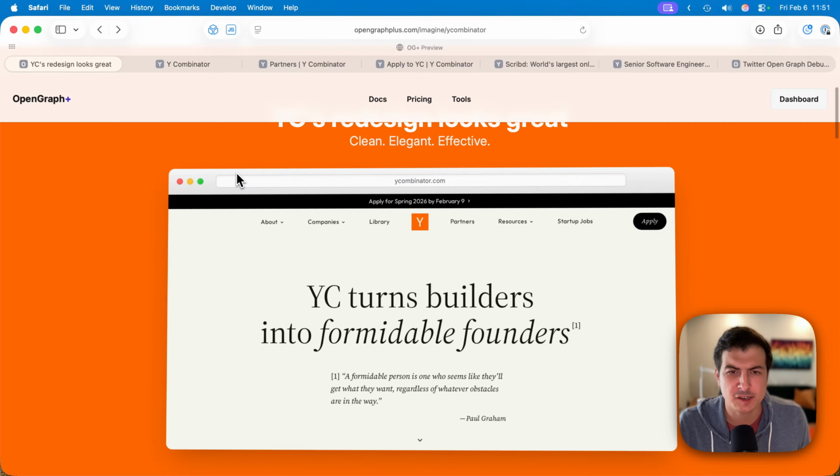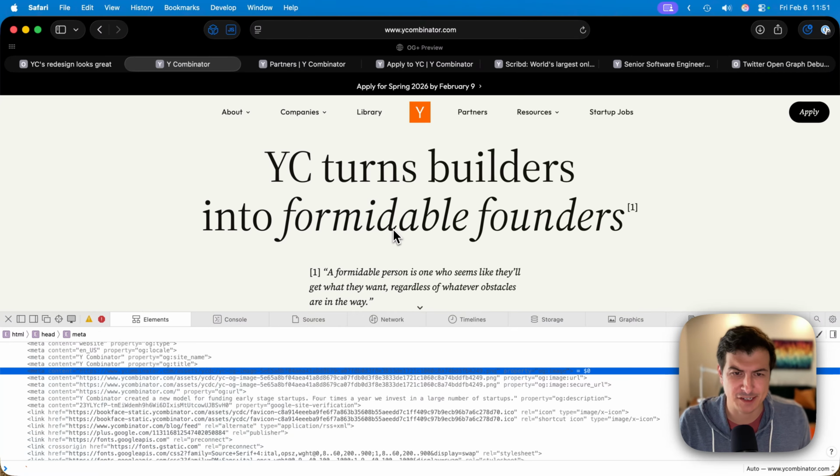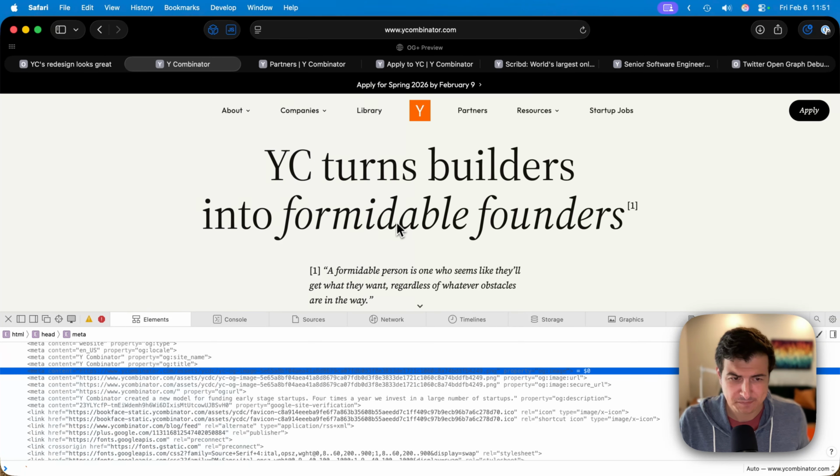All right, so let's start off first. We have this new homepage that is very clear, right? We know that, hey, YC turns builders into formidable founders. That's awesome. But let's flip over to this tab here and actually see this thing. So this is the website.